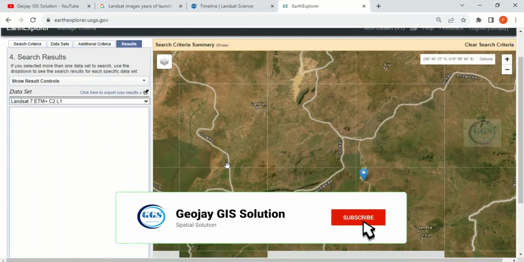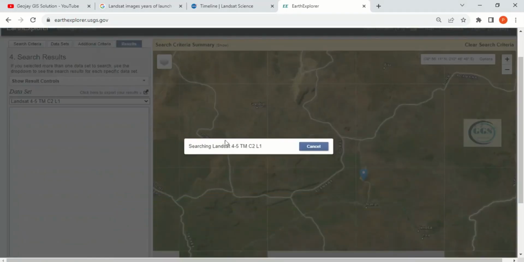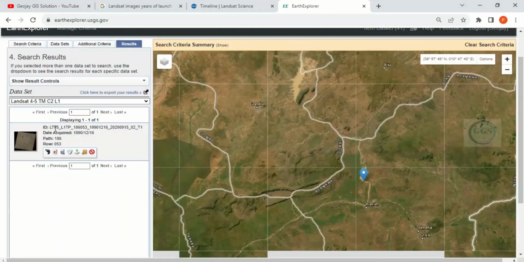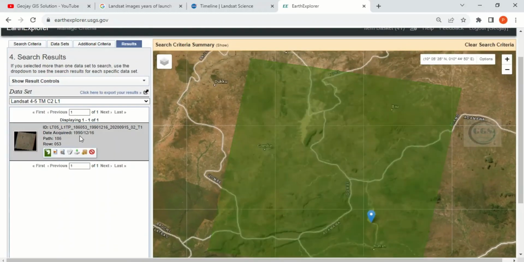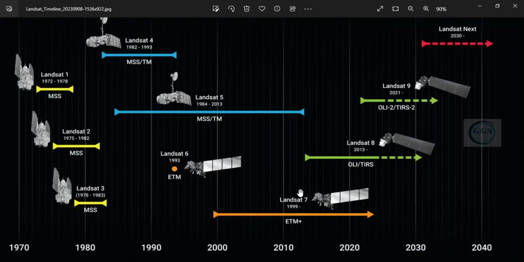So it will search for it. It's searching for Landsat. You can see now it has brought the result. We have one image for that area. If you click here, it covers that area. So this is Landsat 5, captured in 1990 on December 16. So you can see now the essence of knowing the timeline of Landsat. If you don't know the timeline, you may find it difficult to download their satellite images.